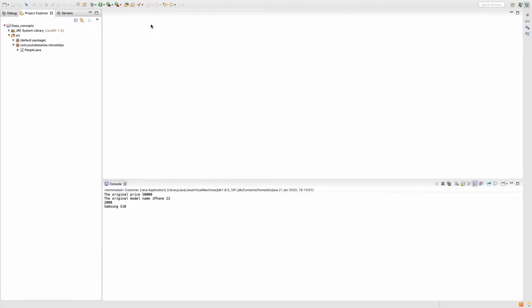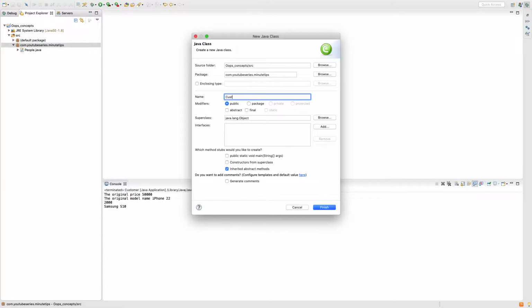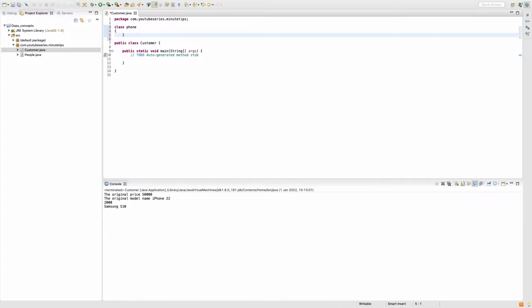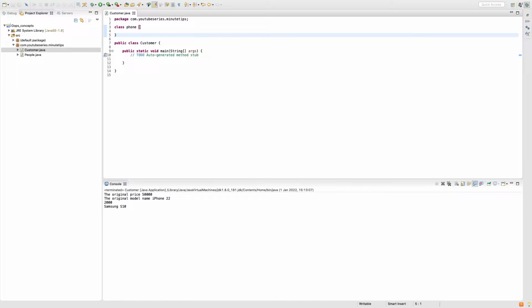Let's switch on Eclipse, do some practical work and understand this encapsulation concept. I'll create a class Customer for us. In the same file I am creating one more class, that is Phone. It's not a best practice to create many classes in the same file, but I don't want to toggle between files, that's the reason I'm creating the class Phone in the same file. Now my class Phone has some properties, that is int price, and one more property, model name.